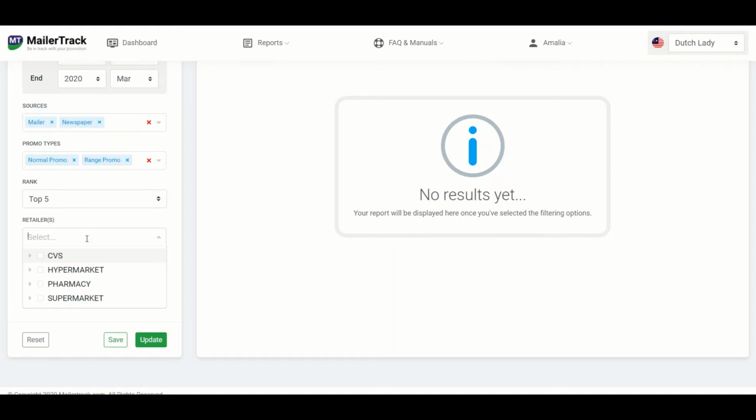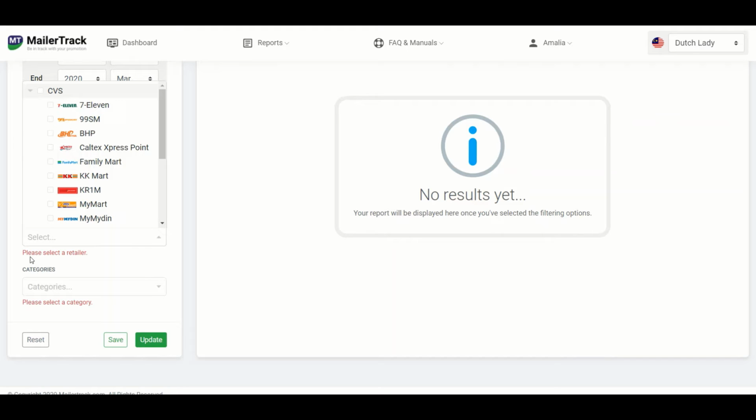Next is retailers. For this one, you notice that there is a drop down for each of these channels. CVS is convenience stores and petromats. If you click on the drop down, you'll be able to see all the retailers that we're tracking under CVS itself. A similar thing can be seen for hypermarket, pharmacy, and supermarket.